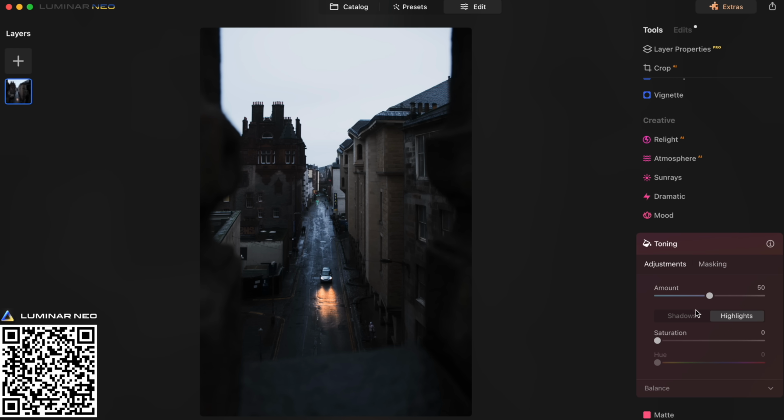Moving on to the toning, we want to have some warmer tones in the highlights and cooler tones in the shadows. To do that, I'll boost the saturation, find the color that I like, and then drop the saturation until I am happy with the overall result.